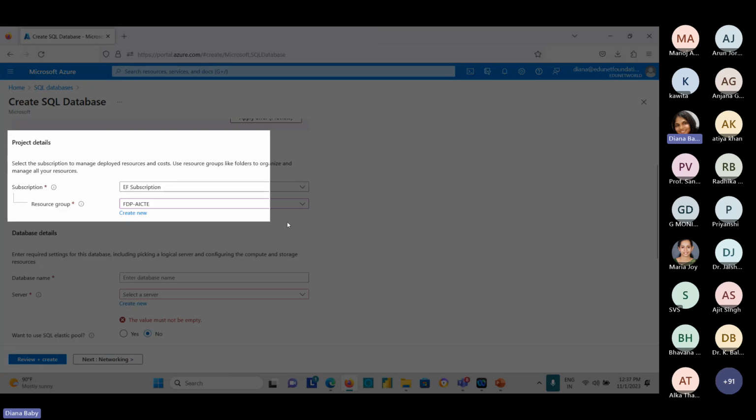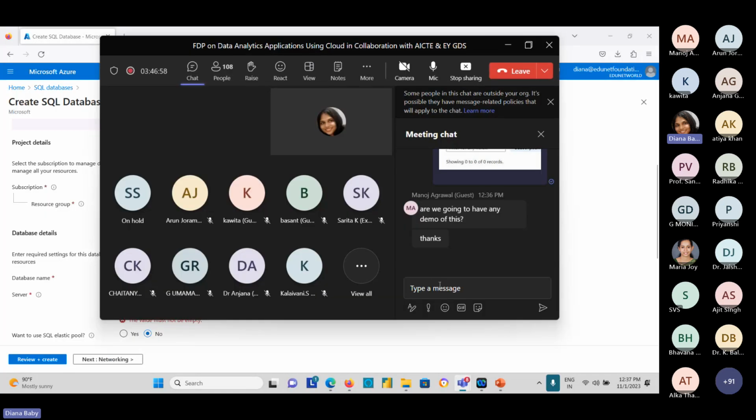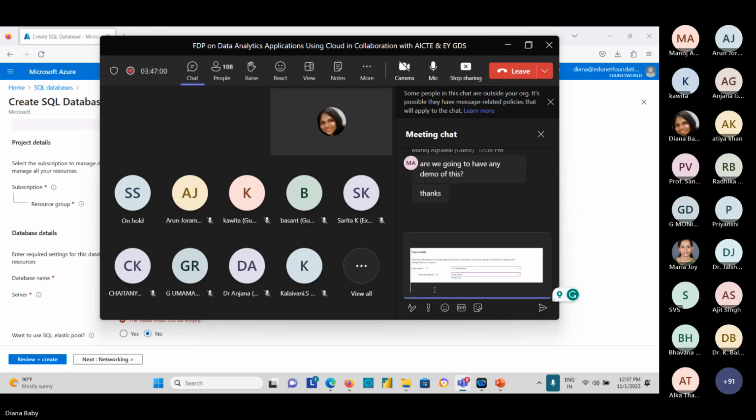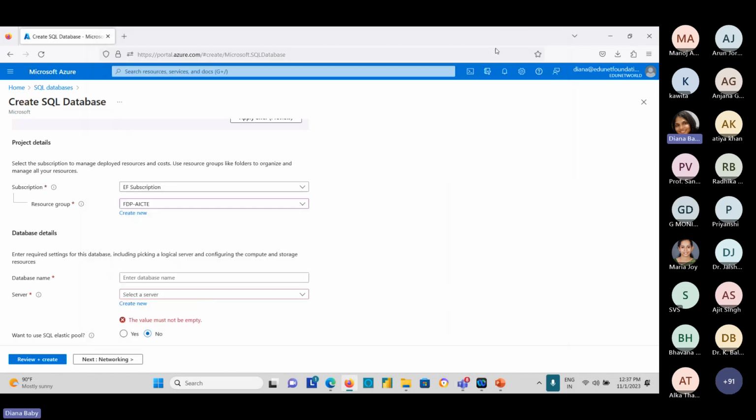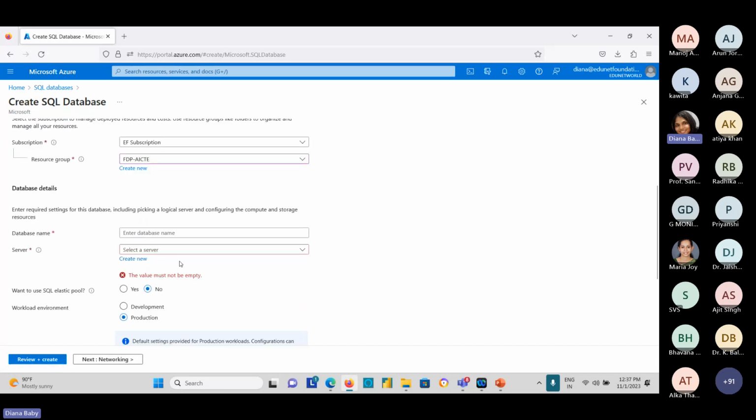Those are the project details, that is subscription and resource group. So this is mandatory. The next step is that we must have the database server. What is meant by a database? If you want to create a table, we must have a database server, because if you are going to do some SQL, we should have a Microsoft SQL database server. So we are creating our server.